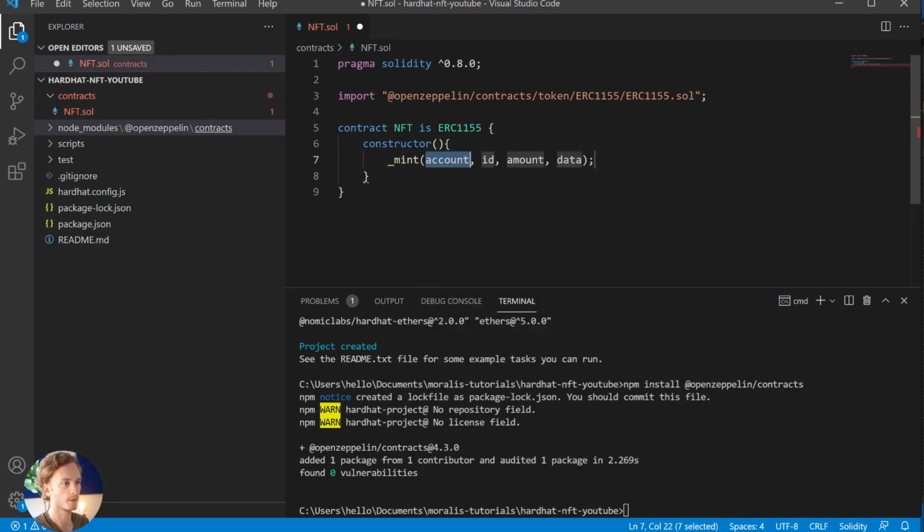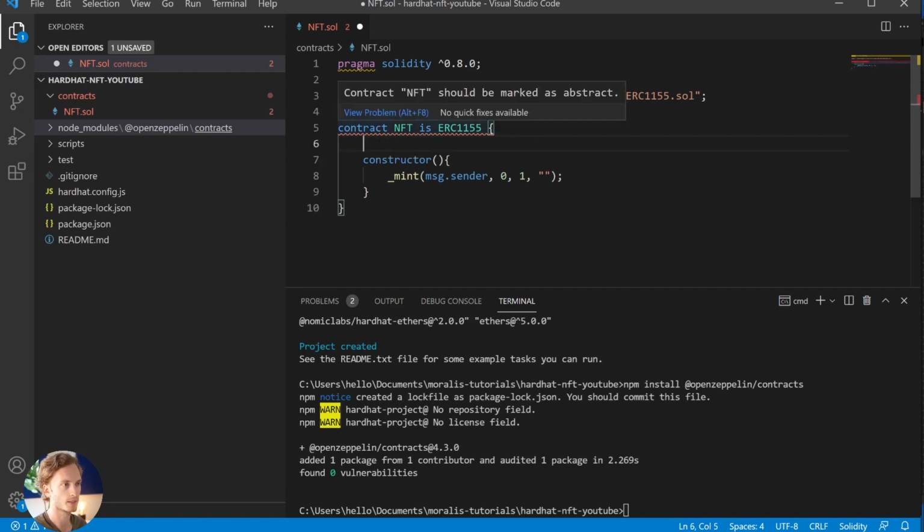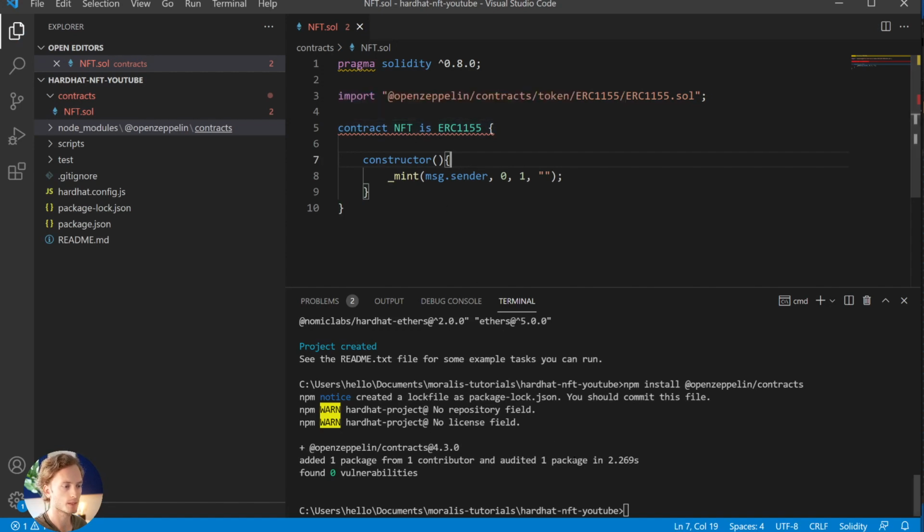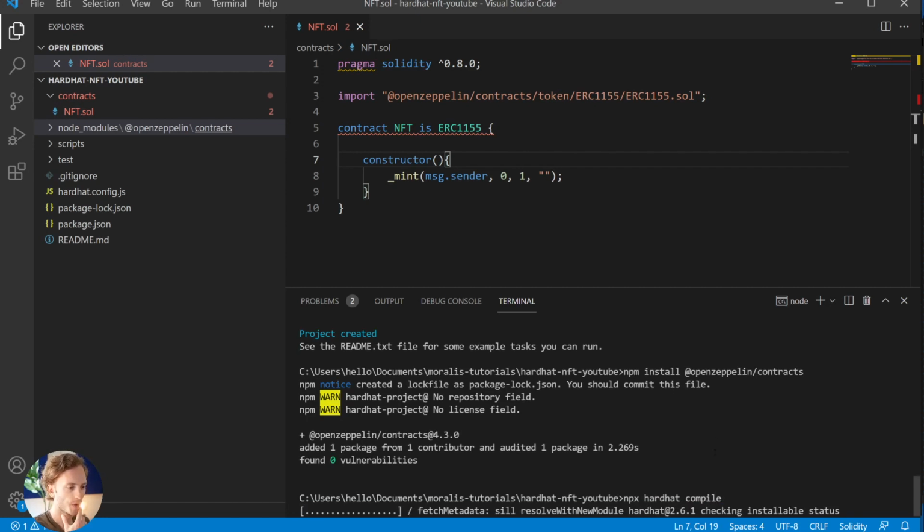I'm gonna call mint, msg.sender, ID 0. We're gonna make 1 and empty data. So this is just a bit quicker than previously. Previously I created a constant variable here, but it's the same contract. Complaining that it's not abstract. I missed something here. Let's see, npx hardhat compile. Let's see what it says.